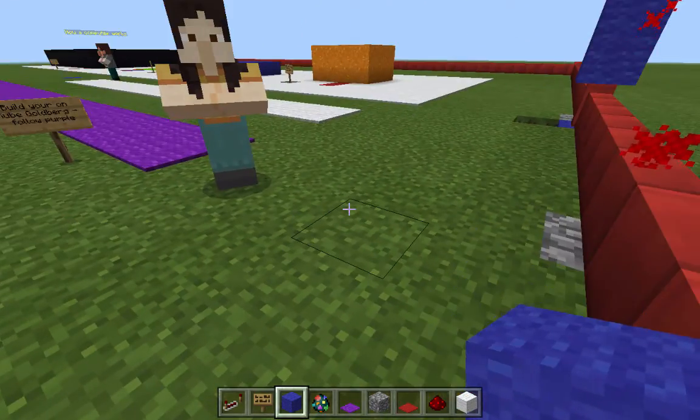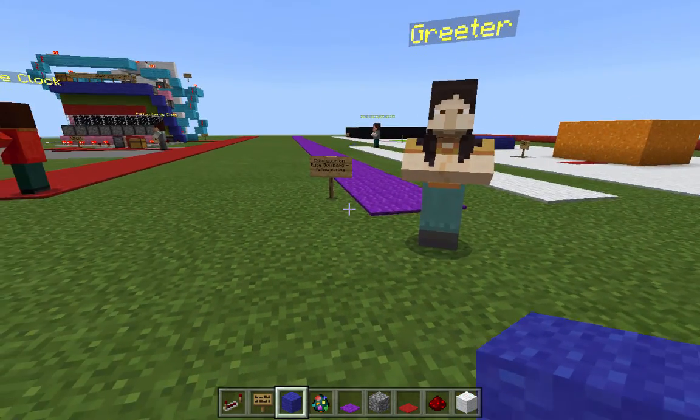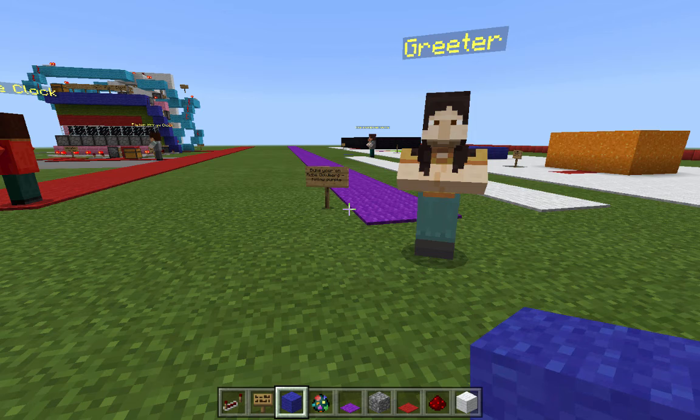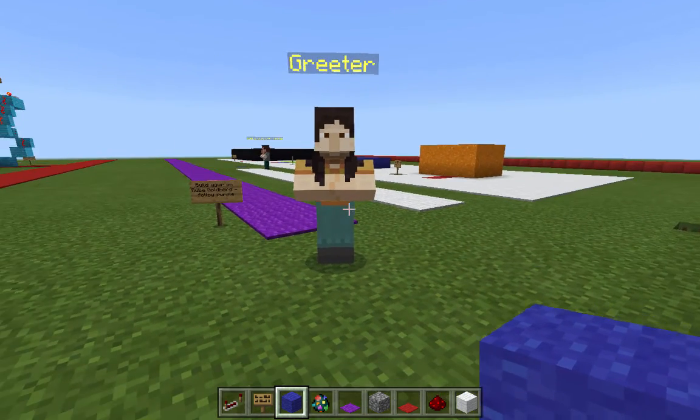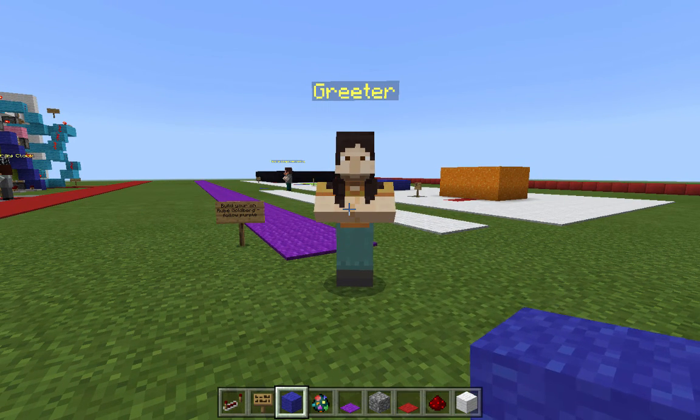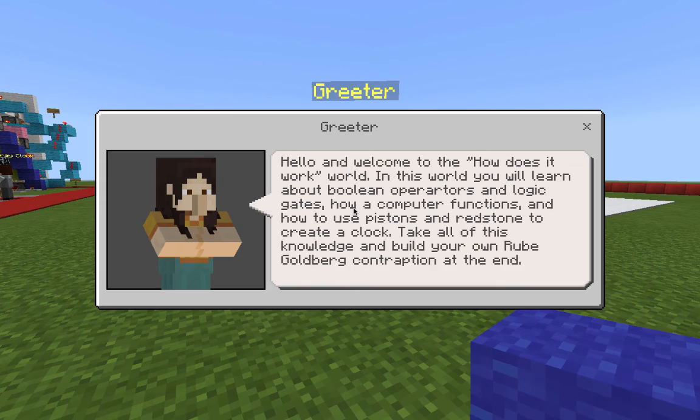So the idea was we were supposed to spawn here. We weren't able to figure out how to set a spawn point. Every time we set a spawn point, if we logged out, it would just respawn back to where we were. So anyhow, we're supposed to have our greeter here, and when we click on the greeter, it gives us the information about the world. There's three separate sections.